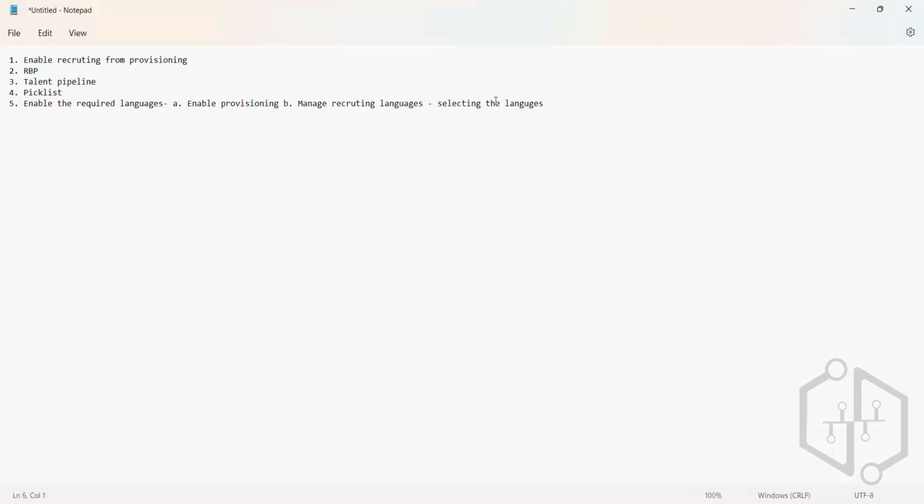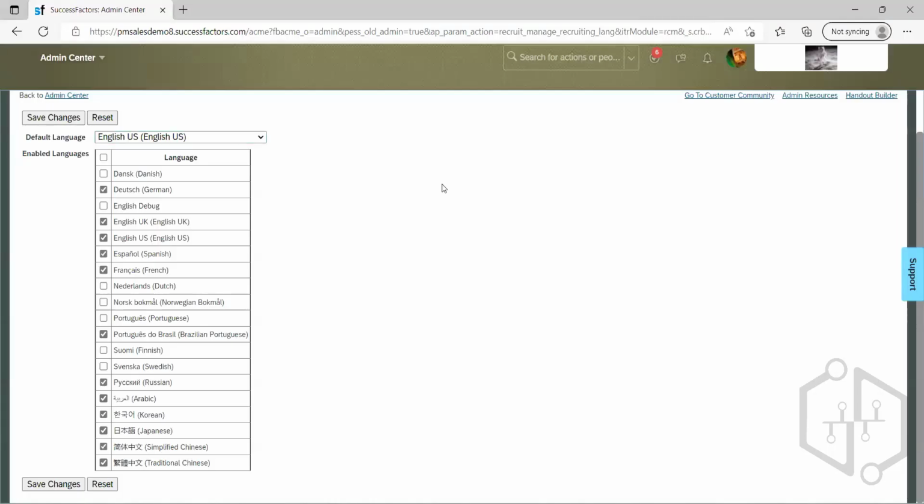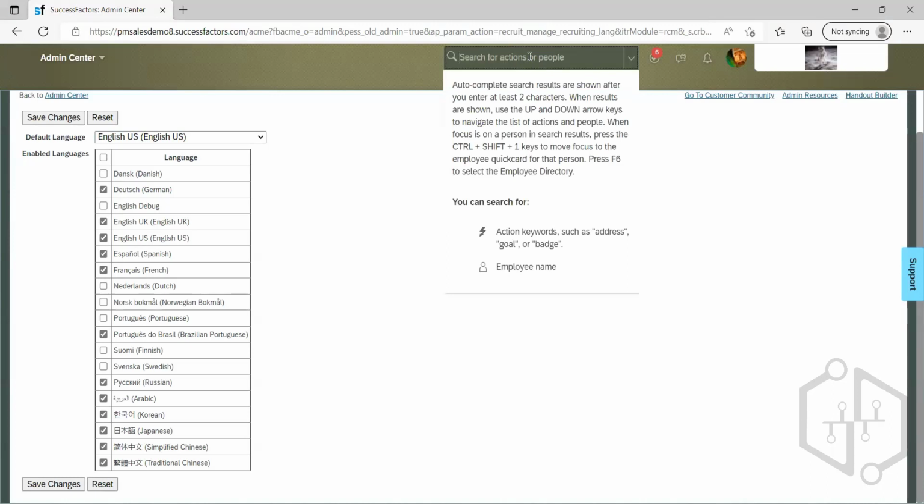Okay. So now we will go back. Now we're gonna start on how to create the requisition. But before that, there is another thing we have to do. It's better if we do it in the first place so that we don't have to face any errors or issues at the later part.